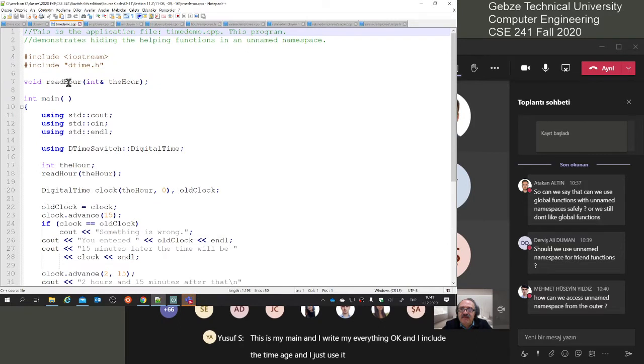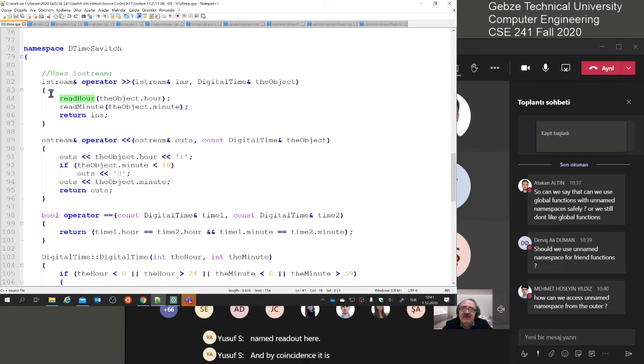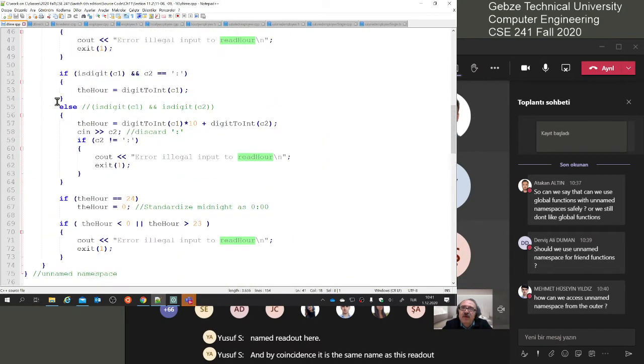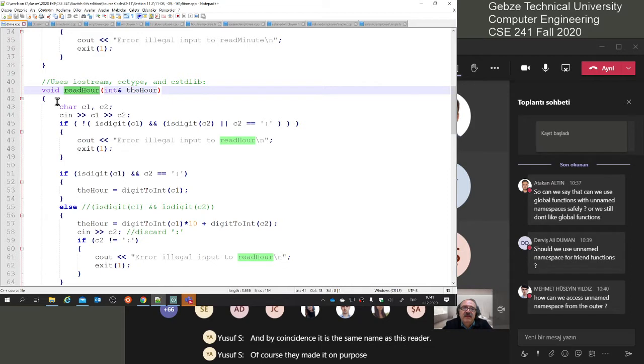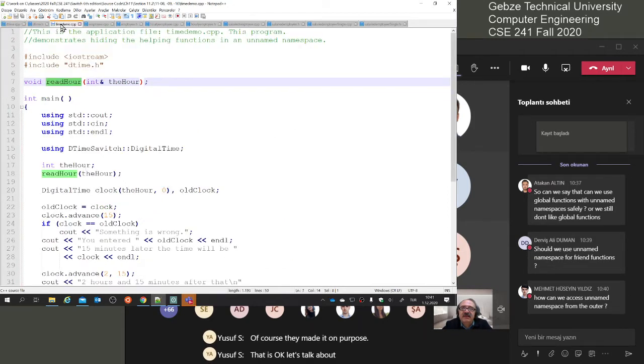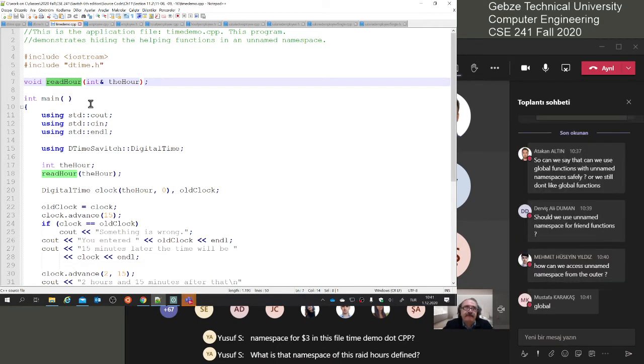By the way, there is a function named readHour here, and by coincidence, it is the same name as this readHour. Of course, they made it on purpose. Okay, let's talk about this readHour. What is the namespace of readHour in this file, timedemo.cpp? What is the namespace of this readHour defined at line 7 of this file?